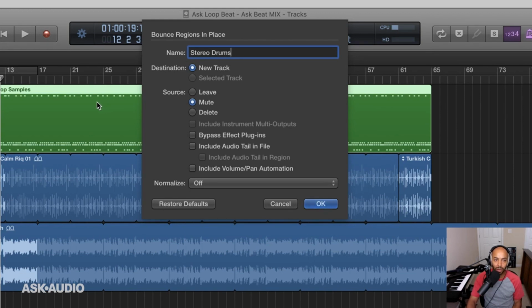Now it's asking, what do I want to do with the source file? The source file is this green MIDI region in the back. I have three options. I could leave it, which means it just stays as it is and continues to play in the project. I could mute it, which means the region stays in the project, but it just grays out and doesn't play anymore. Or I could delete it, which of course means it goes away. I'm going to choose to mute it.